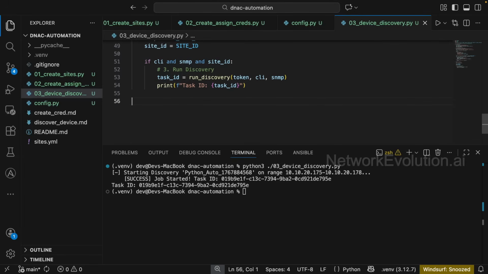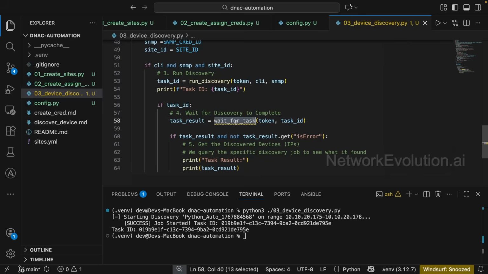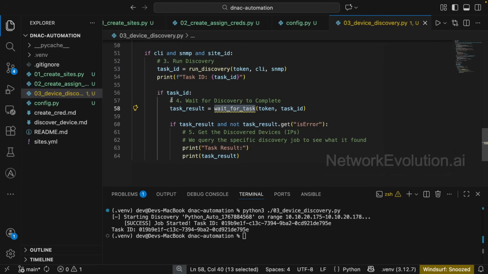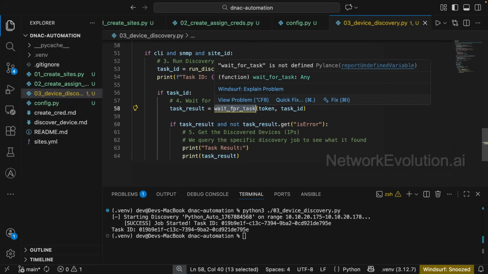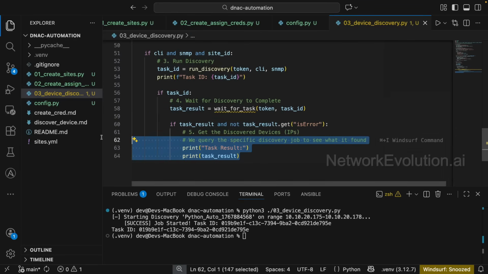If task ID is there, we need to get the task result. The task result won't be coming immediately. We need to wait for the task to get completed. So we are adding another function called wait for task. If task ID is there, we'll wait for the task and we'll get the task result. And if task result is there, and if it is not having any errors, we're just going to print the task result here. After that, we'll get the discovery ID from the task result. We'll see that.